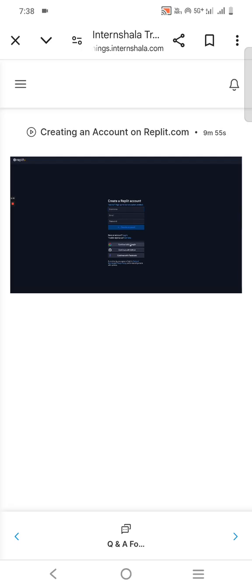Okay. And here, I will use the continue with Google option. So I can use my Google account and create a new account here. There's an option with Facebook, GitHub, or you can enter your username, email and password. I will use the Google option.